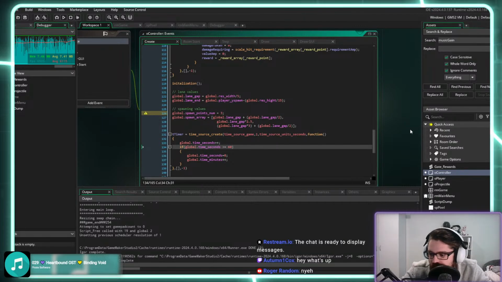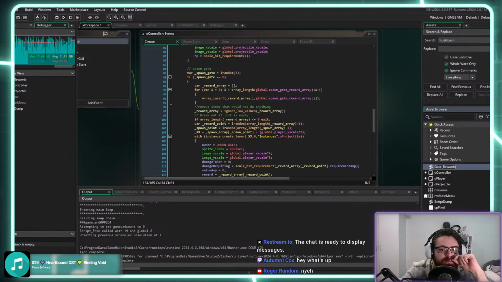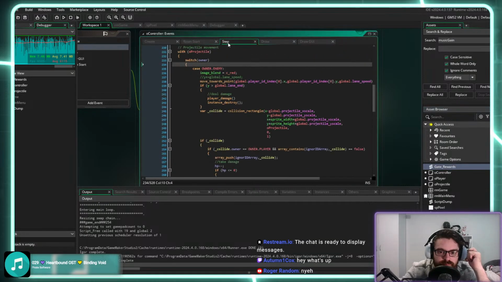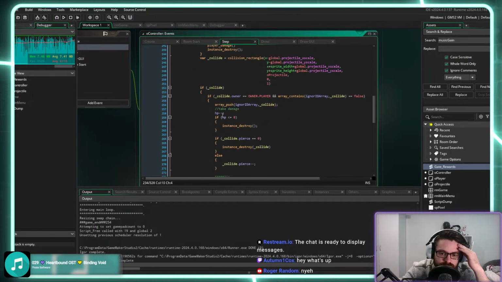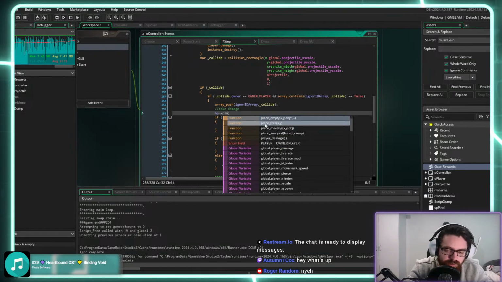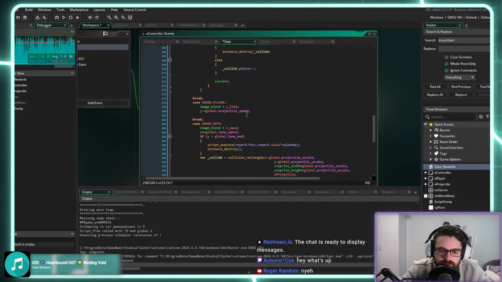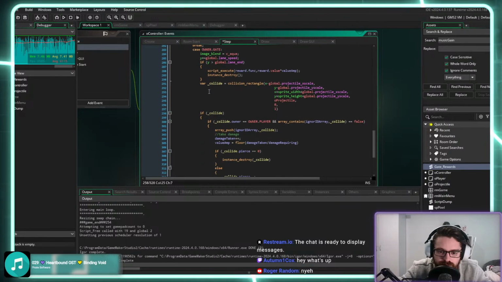Okay. There we go. So now we add a reward for damage, minus equal player damage.